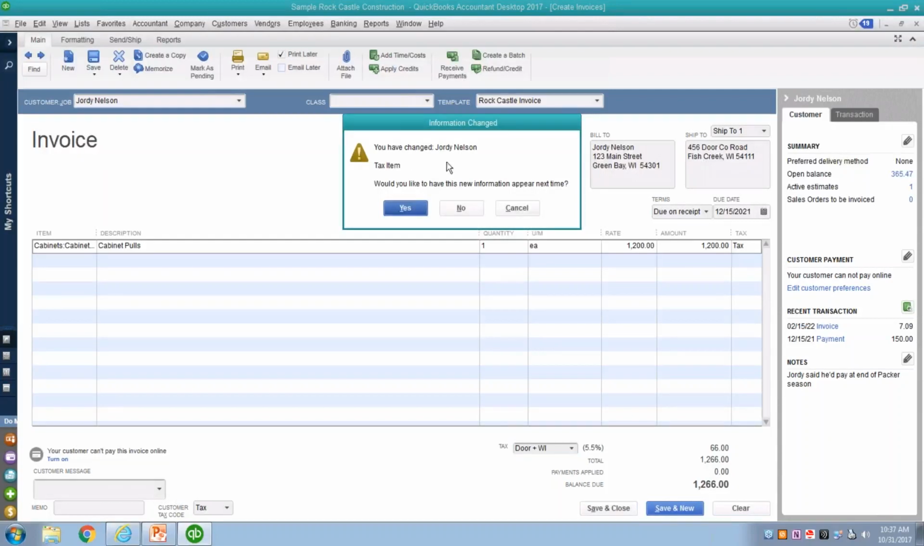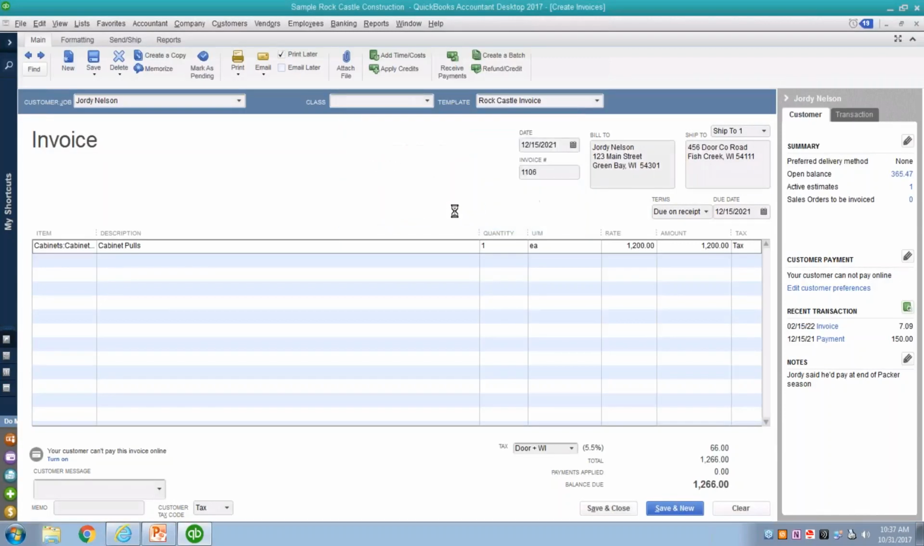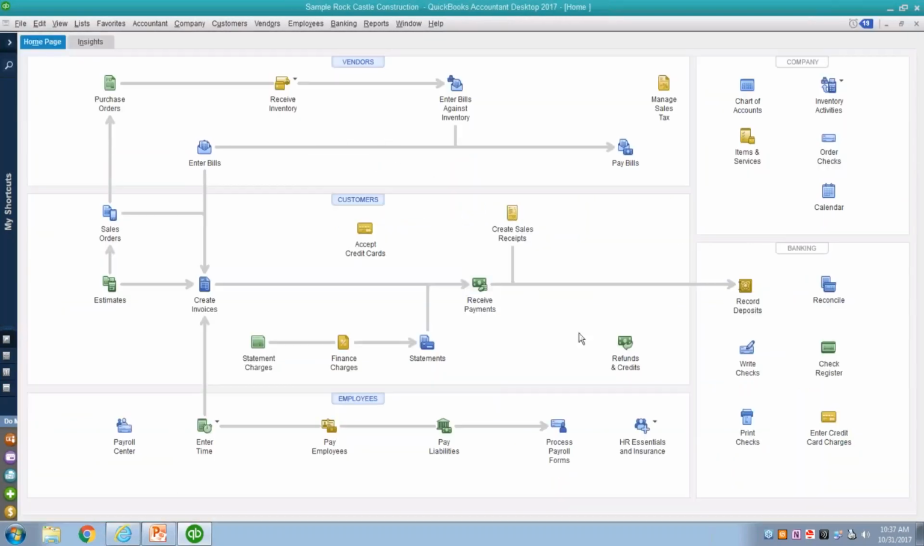So it says I've changed the sales tax item to Door County. Do I want to have that information appear next time? I can choose yes or no. If I choose yes, it's going to change his customer information so that he's always charged Door County. Or I can say no, and I can pick and choose as I go along. So that's how you set up sales tax items and groups.